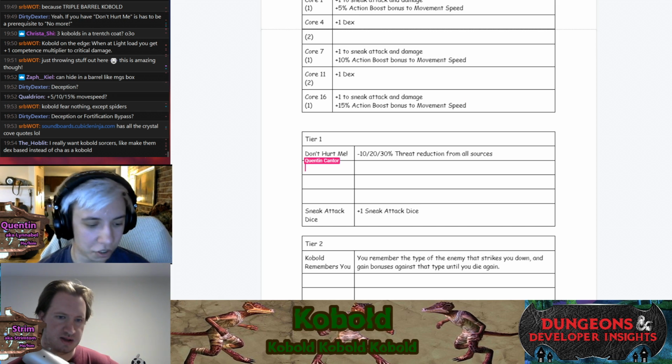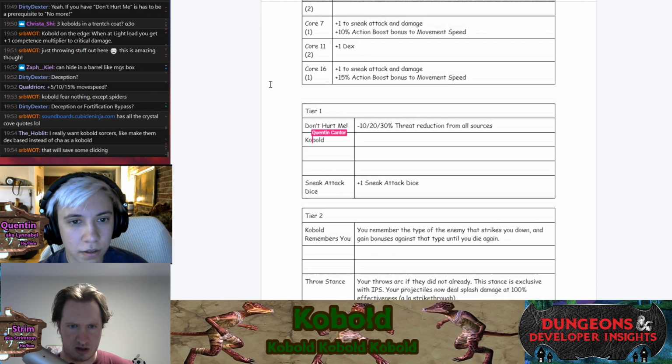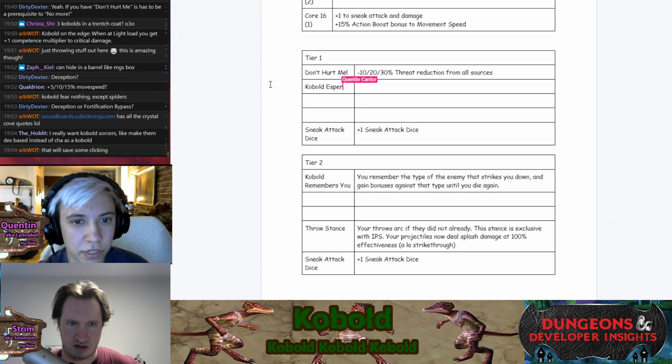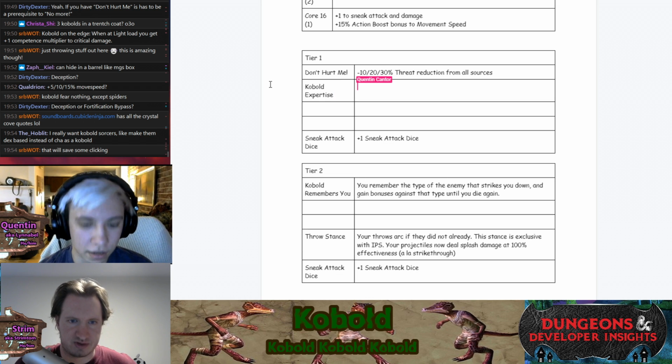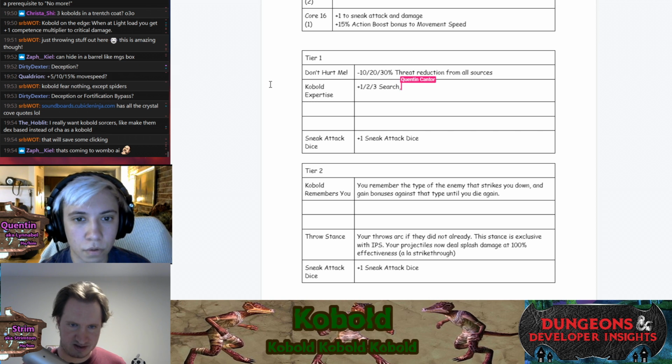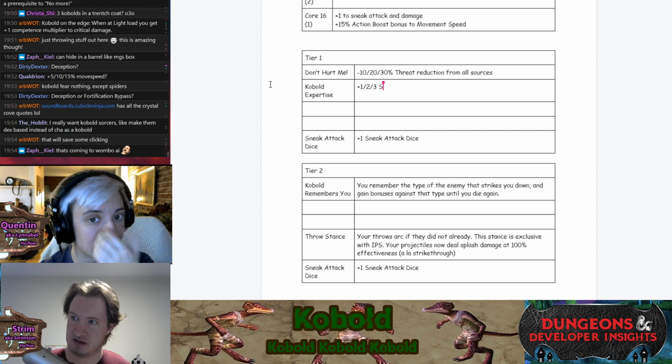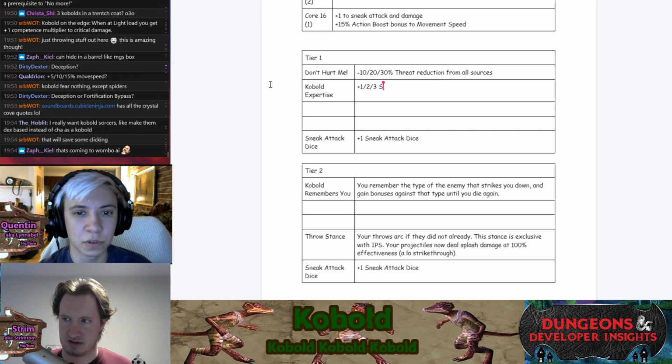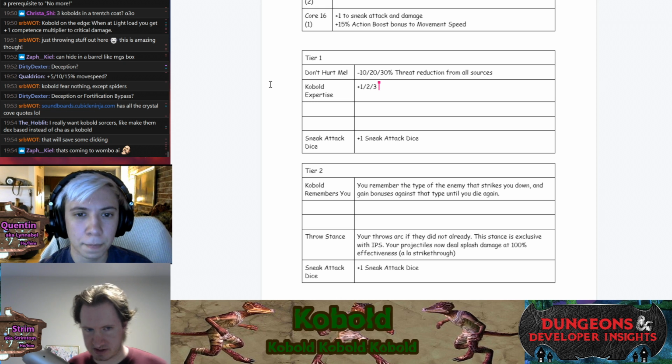All right, these should be kobold expertise here. And it's got to be skills. Open lock, +1, 2, 3. I was going to do search, spot, and then disable device, because they've got to break into stuff maybe. Kobolds got to steal things.